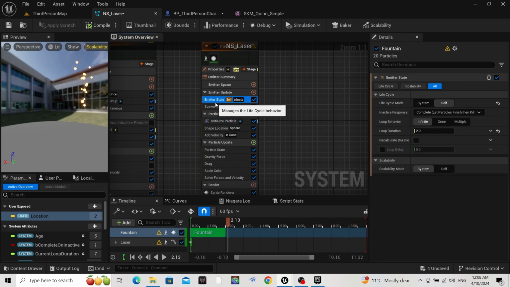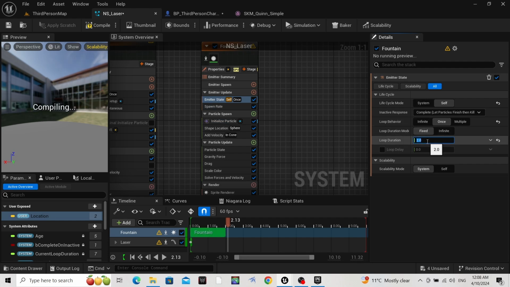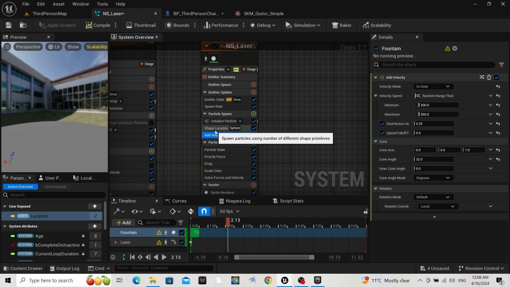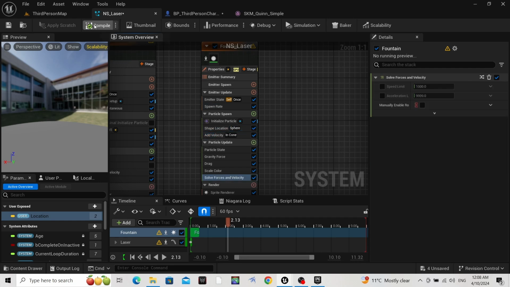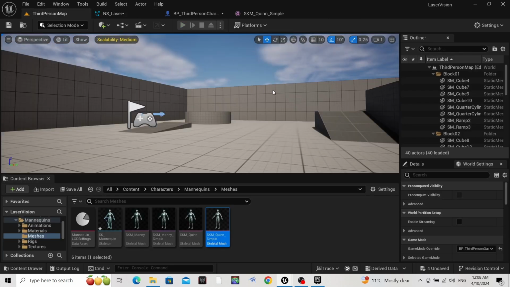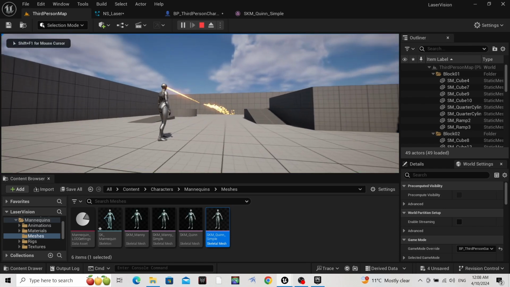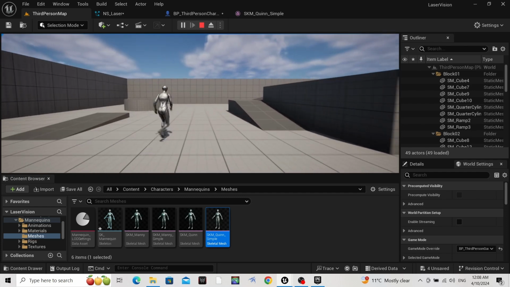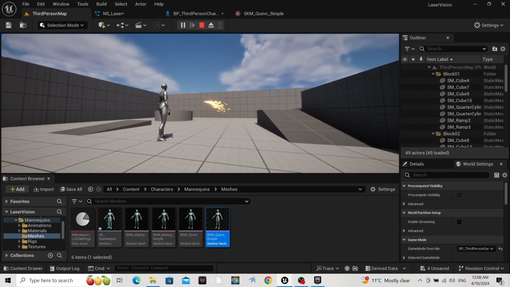And yeah, looks like we need to go to emitter state as well and make that loop behavior once and the loop duration to 0.5. Yeah, 0.5. And I'm gonna decrease the spawn rate to 10. And that should be it. Now if we fire, we can see this particle spawning at the end of our laser, which really makes it look way better in my opinion.